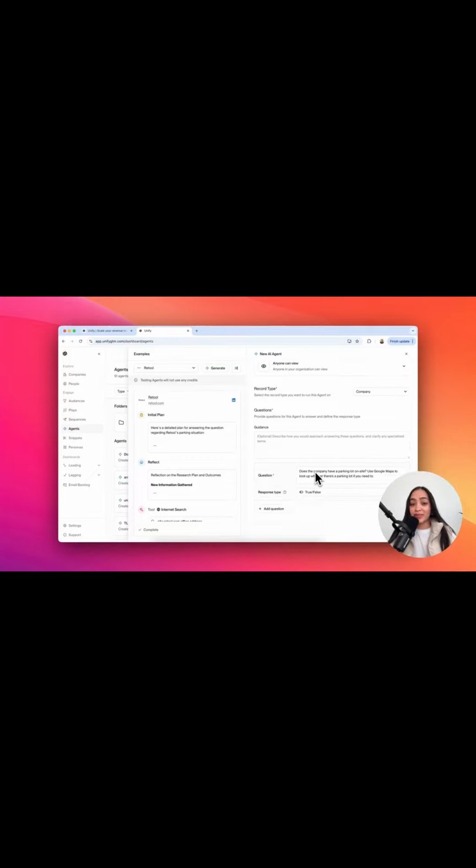I call this agent, "Does the company have a parking lot on site?" All this agent is doing is answering this question. Does the company have a parking lot on site? Use Google Maps to look up whether there's a parking lot. I ran this example here for a company, and we can see how the agent is thinking, that it was able to find building information, that it found a parking lot management service already, and therefore it returned true.